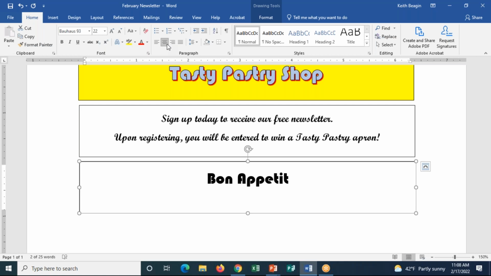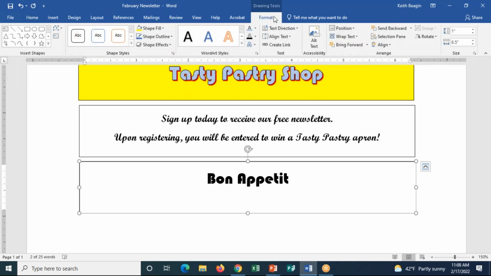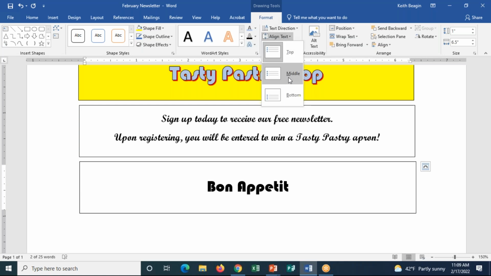All right, now we want to just add a couple more commands, but we have to go to our special Format tab now. So under Drawing Tools, click on Format up there in the ribbon. Let's center it vertically, or align middle, as it says. So right underneath in the text group, go to Align Text and go to Middle.